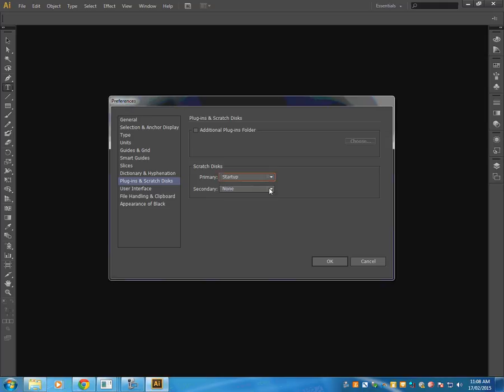You can have a secondary one if maybe you've got it set to your C drive at home and your hard drive is really full. So you might decide to have a secondary scratch drive and plug in an extra hard drive. If it keeps saying it's out of memory or something, you might have to do that, or else clean up your hard drive.